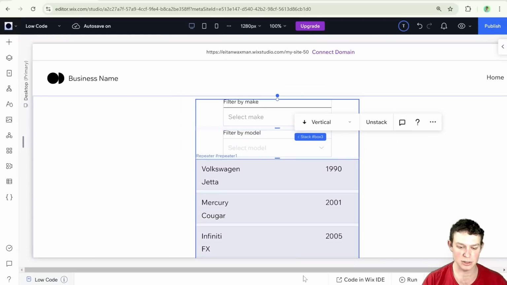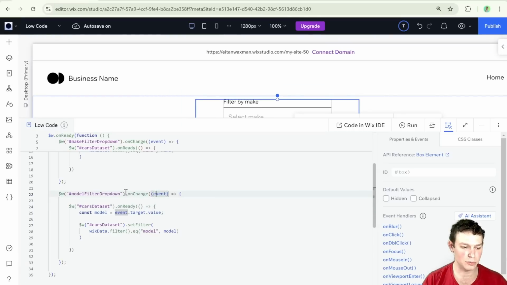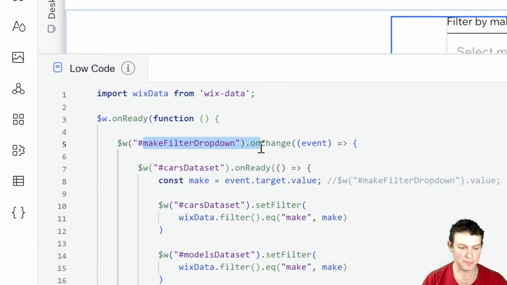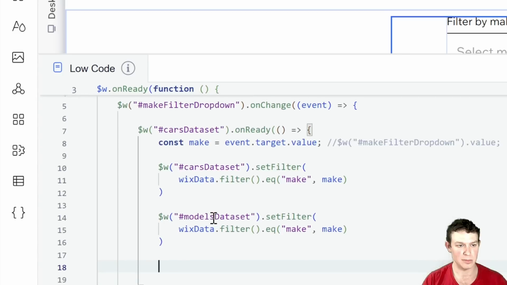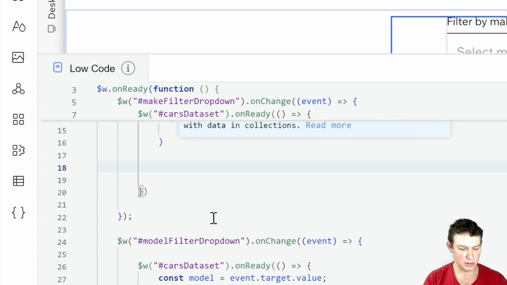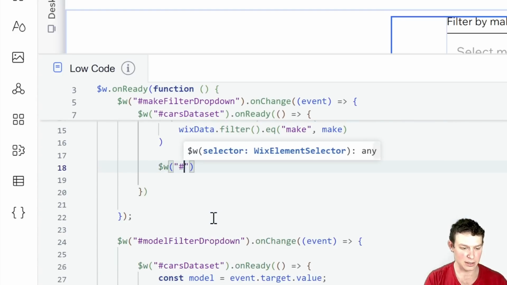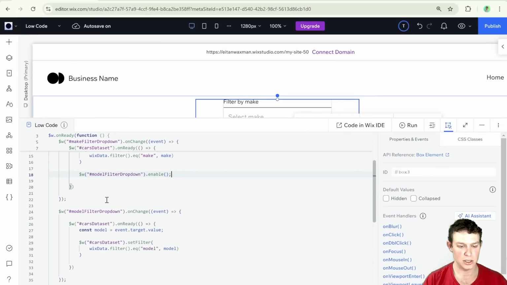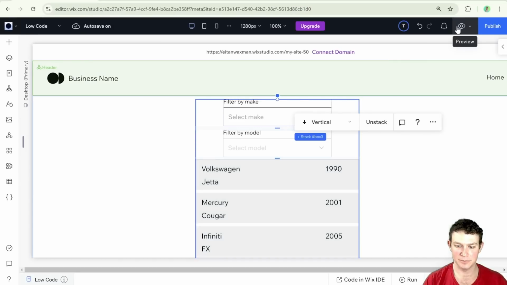That's because it's disabled. And after we make a change to our make filter dropdown, I am going to enable the model filter dropdown. So I'm just going to do it right over here on the bottom. Let me make sure you can actually see what I'm writing. So I'm going to select the model filter dropdown, and I'm going to enable it, just like that. So let's see what that looks like over here.